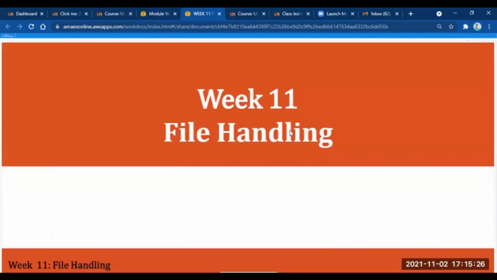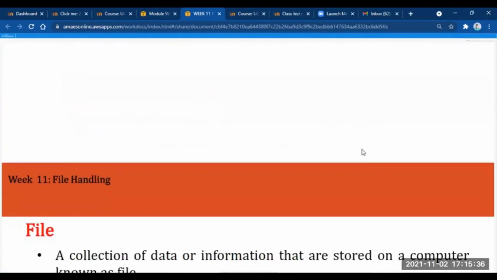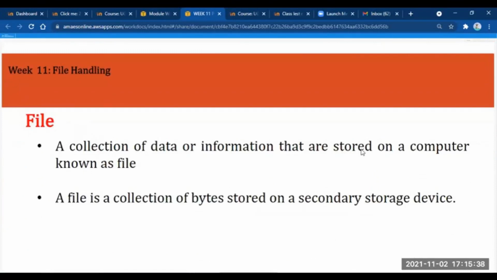Okay, which is the file handling. For the objectives: to learn about file handling, and the second one is to know the usage of different file management functions. Let's identify what a file is.